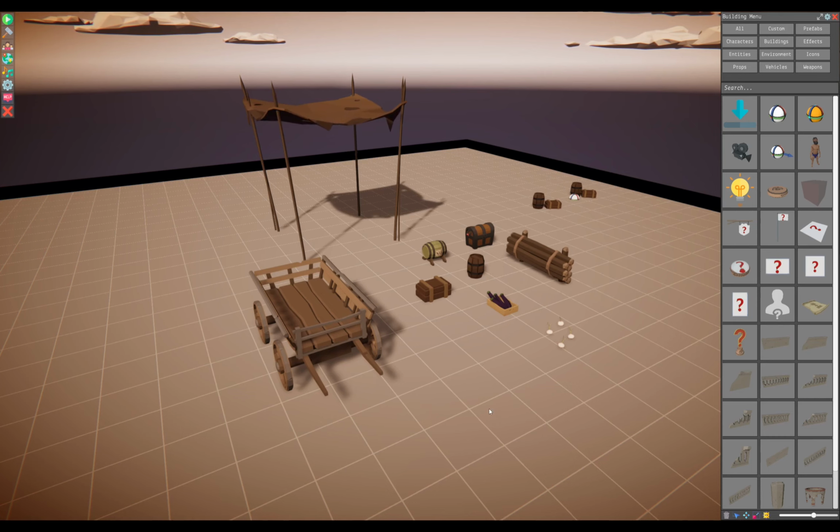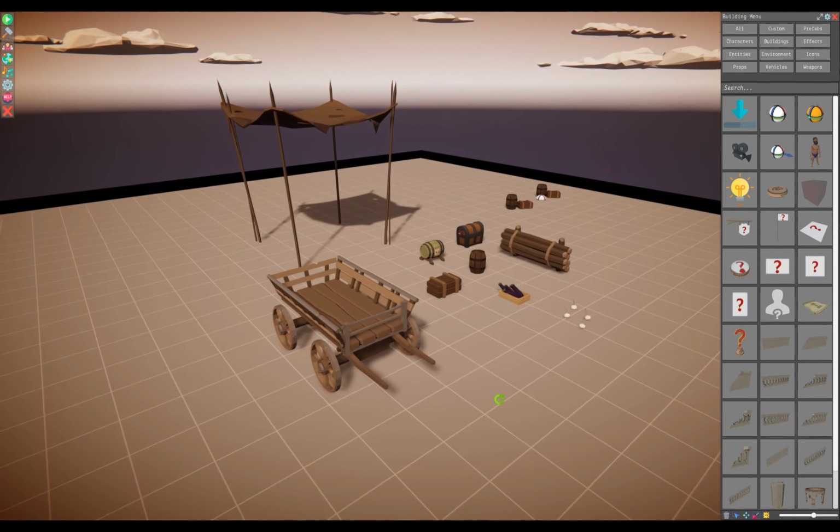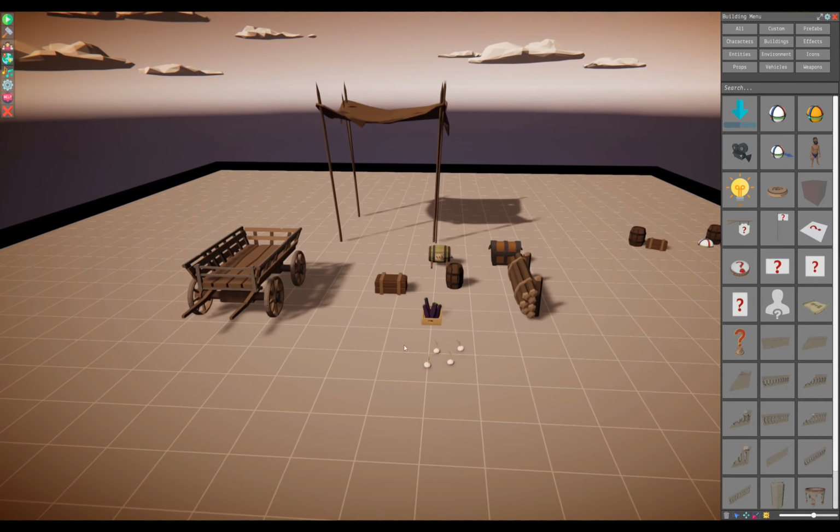Today we're going to talk about prefabs, which is basically a collection of items that you want made into a cohesive unit of their own to move and resize all together. Makes it much easier to handle things like a cart full of goods. So that's what we're going to work on today.